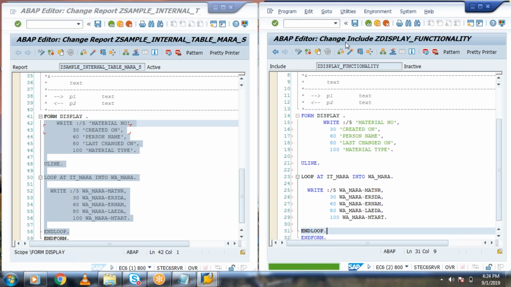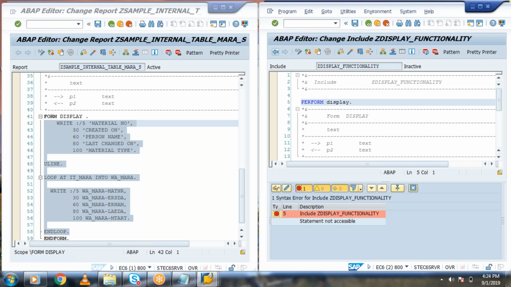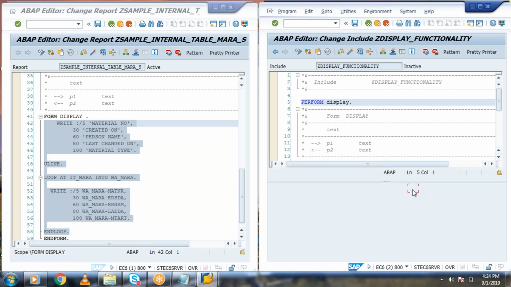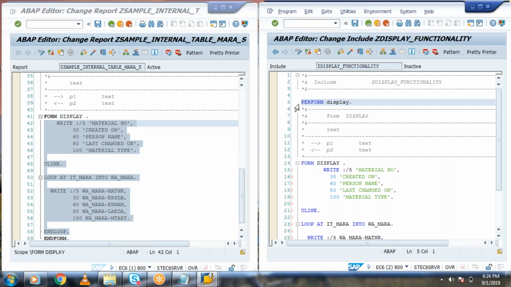I will get one error. Check. I got one error. What error did I get? Statements are not accessible. Where did I get this error? In the fifth line, that means here. Here, the fifth line, I got the error: statements are not accessible.